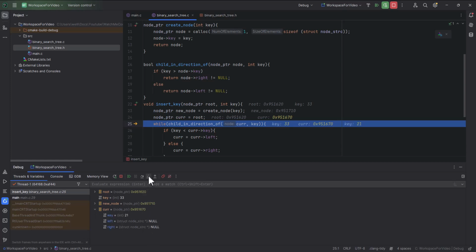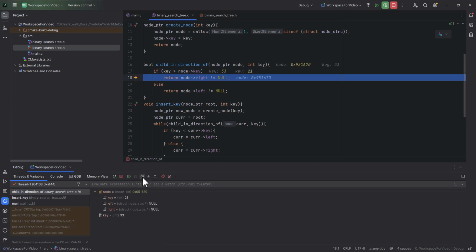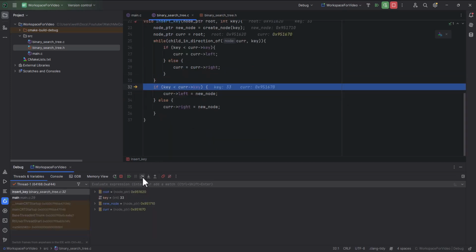When we step into child in direction of, the 33 is bigger than the 21, so it's going to look at the right pointer. The right pointer is null, so this is going to return false. There is not a child in the direction that we want to go. That's going to make our loop stop.